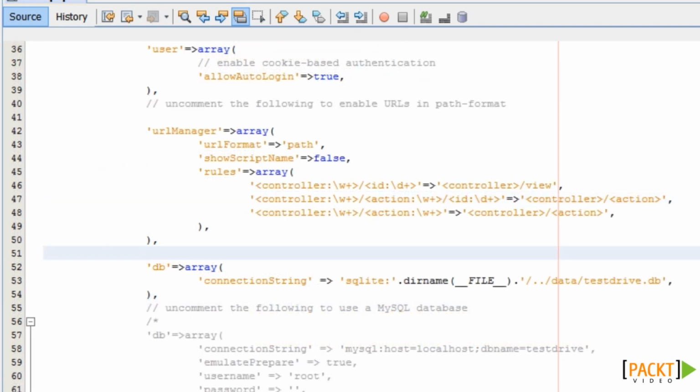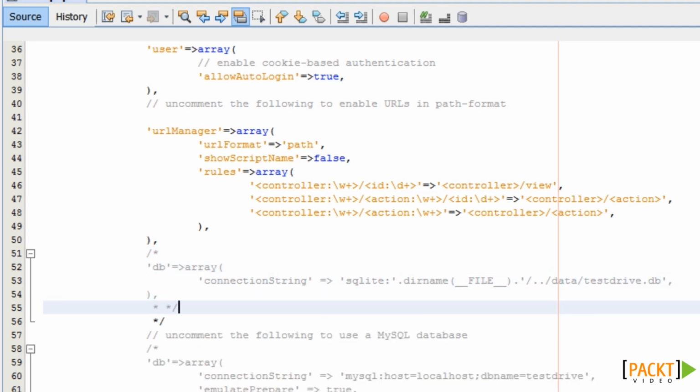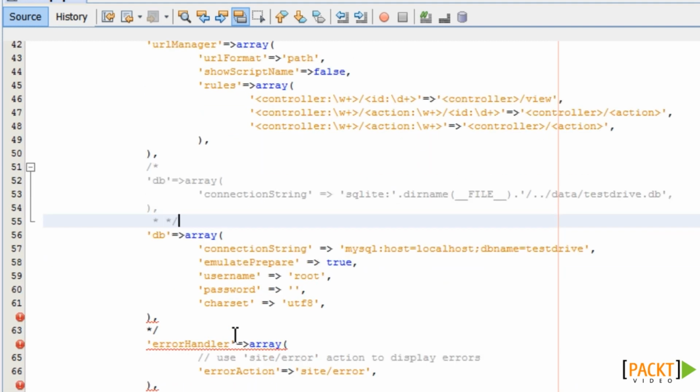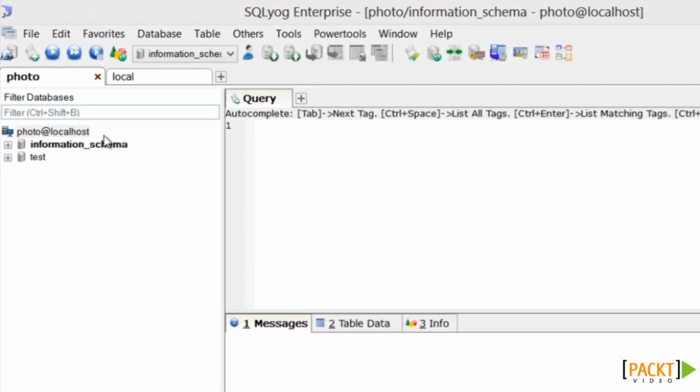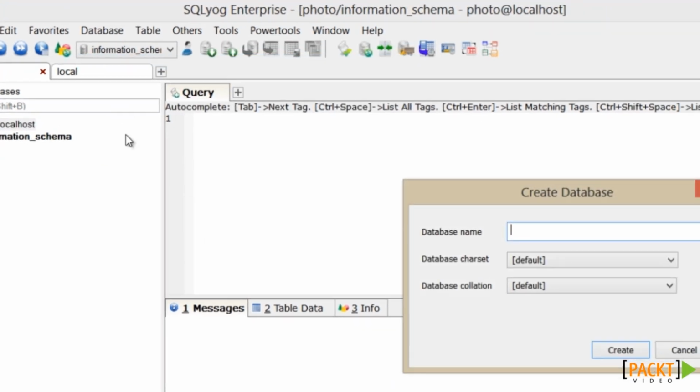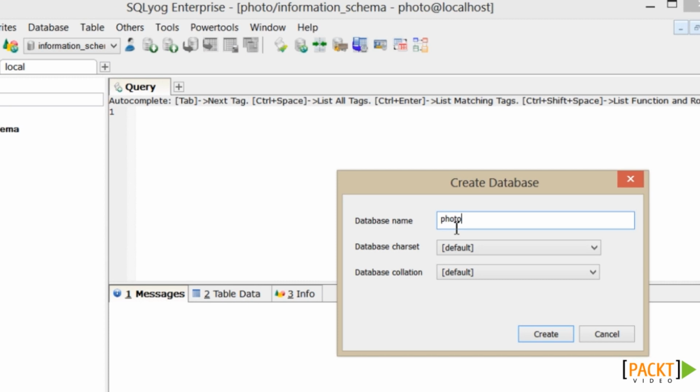Database. We're not going to use SQLite, we're going to use MySQL. So we need to create a new database, and I'm going to use SQLyog, but you can use any MySQL tool like phpMyAdmin or the MySQL command line. And I've created a separate user in MySQL called Photo. Within SQLyog, I create a new blank database, and I'm going to call it Photo Gallery.